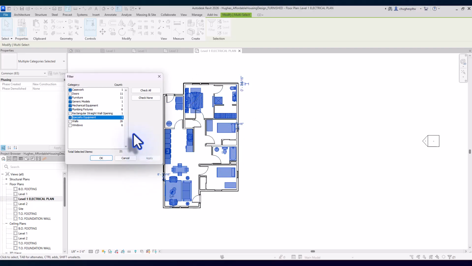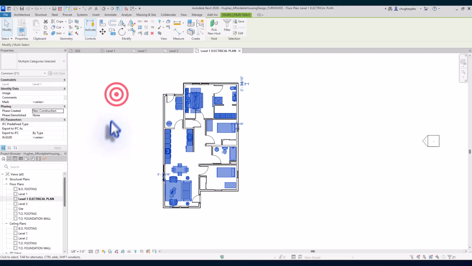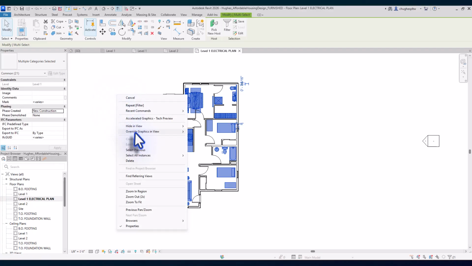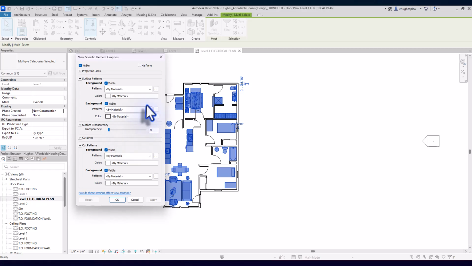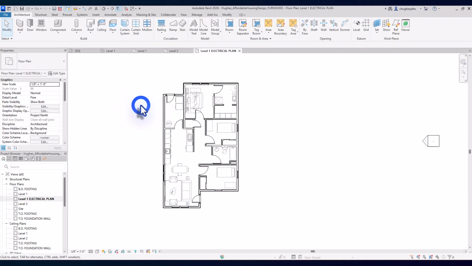If I click apply, you can see all the items that are going to be selected. So once I see that and commit, I'm going to select OK. And then I'm going to right-click and select override graphics in view by element. The only thing I'm going to change here is I'm going to check the halftone box and then select OK. This is going to ensure when I click off of it that we're not going to see a lot of those items within our particular floor plan.